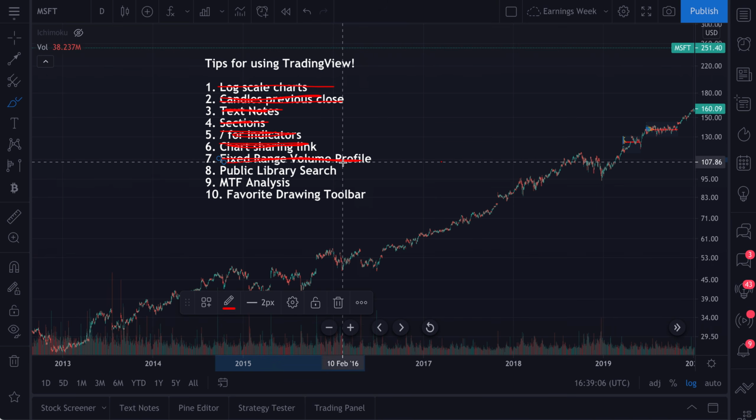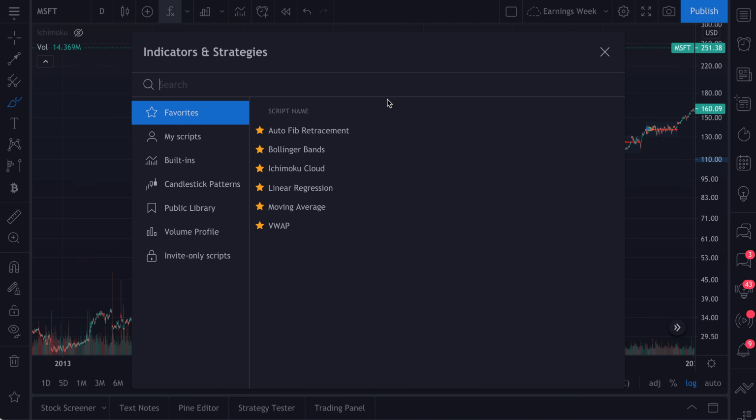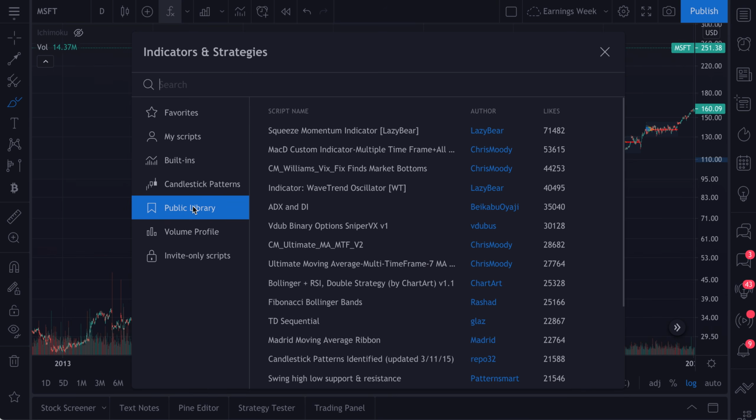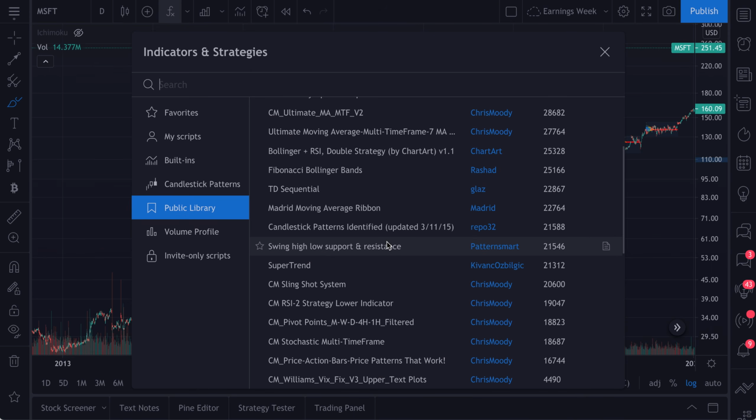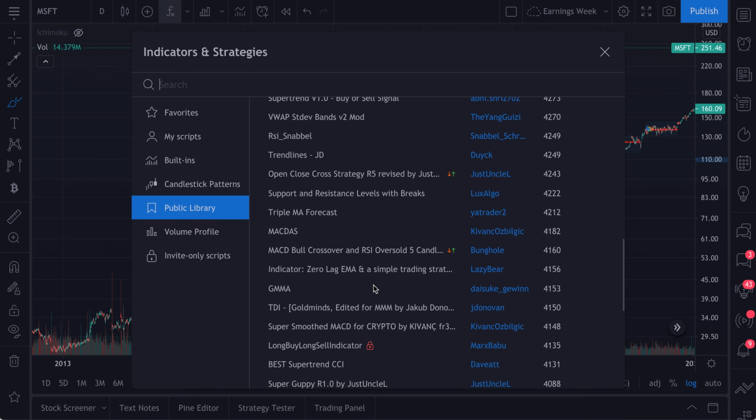This is a favorite. All right, we're going to press / to open up our indicators and strategies. The public library is where coders, traders, investors from around the world come together and publish their work. It could be an indicator that they coded and created themselves. It could be an indicator that they remixed and improved. Or it could be an automated strategy that they published. The public library is open to everyone.